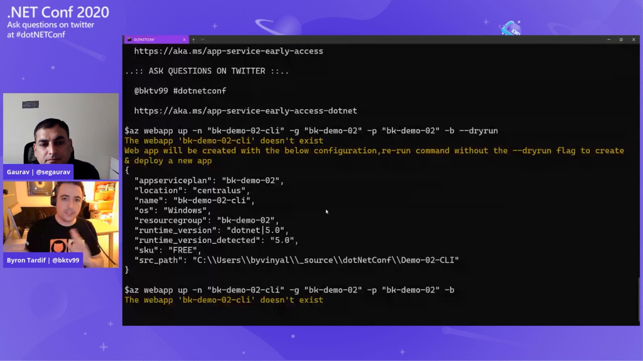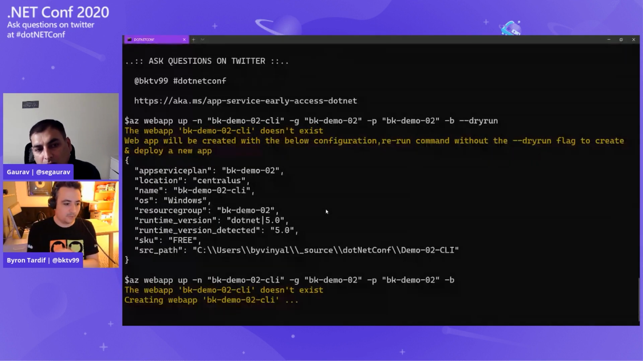And this command usually takes between 2 to 3 minutes to complete. It's doing a lot of stuff. Behind the scenes it's checking the resource group. It's going to create the app service plan. It's going to create the web app. It's going to build my application. It's going to zip it up. And then it's going to grab that zip file and publish it into my app.